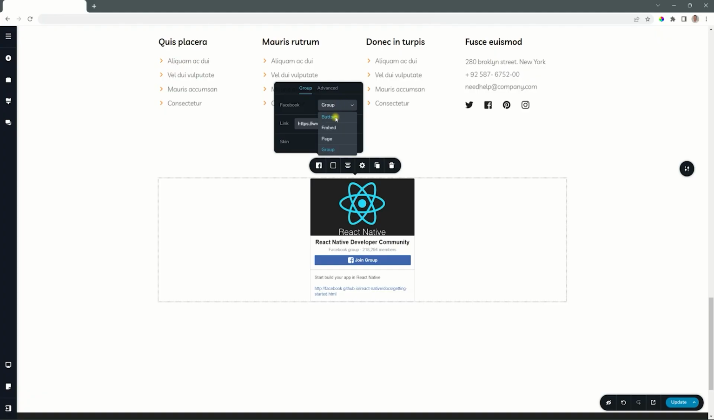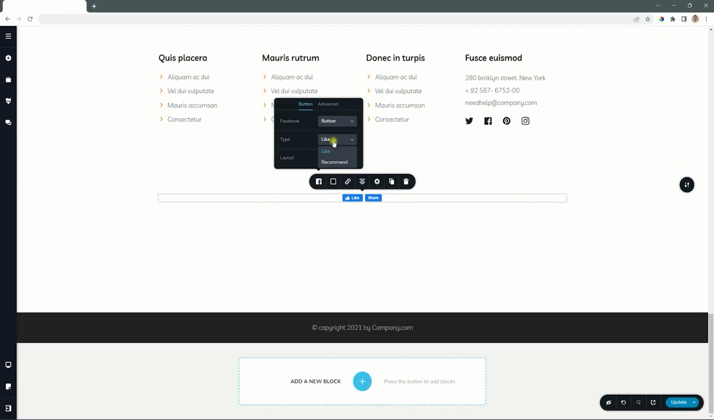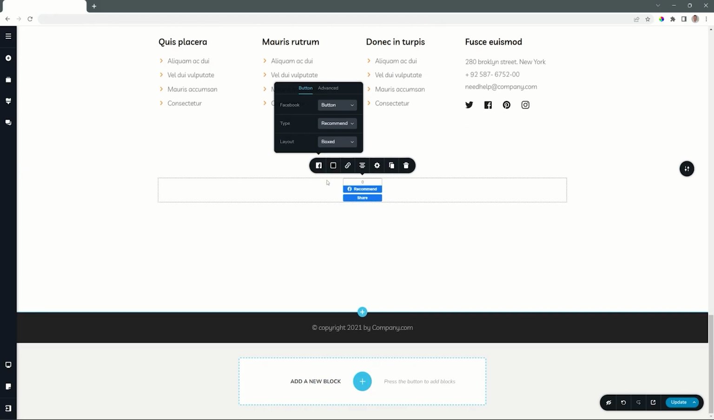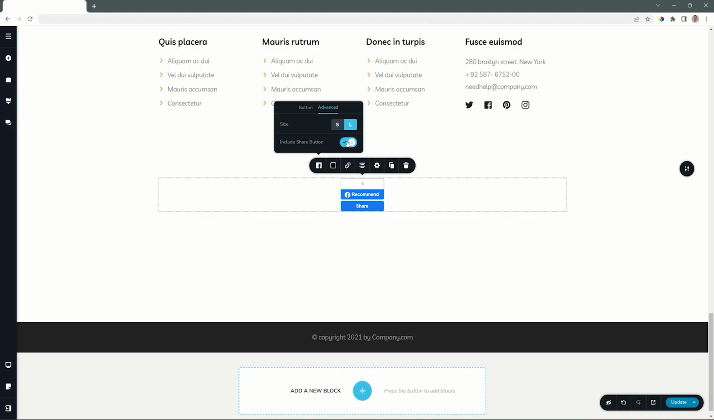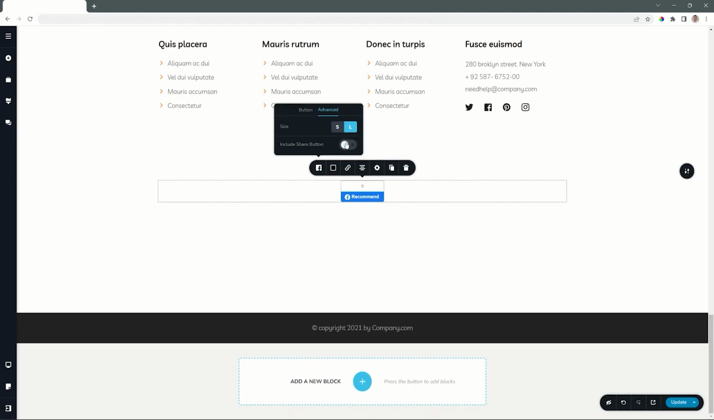Let's look at the options at the top for button. We have a like button as well as a recommend setting. And we can have it as a button or boxed, which is stacked. Hop over to advanced, and here you have the options between size, currently set to small, and then large, and you can also remove the share option.